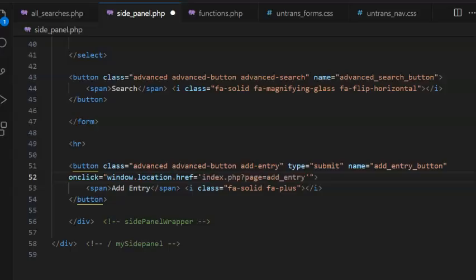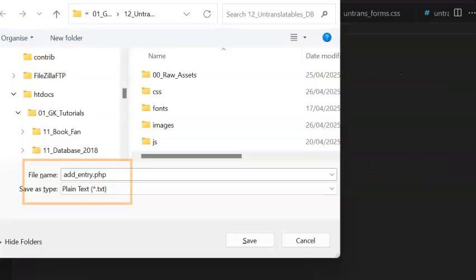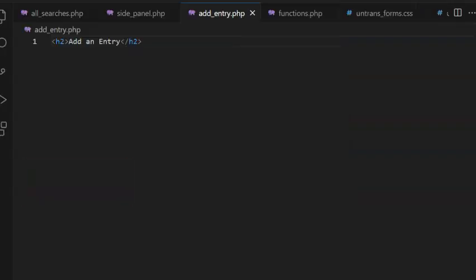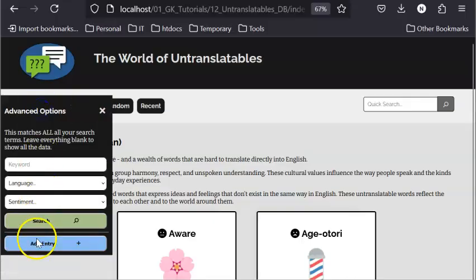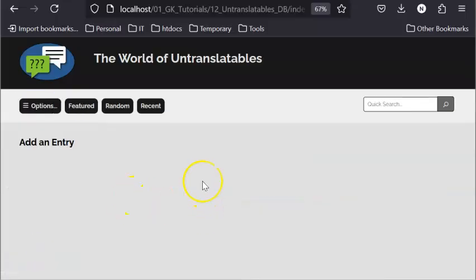We want this button to take people to our add entry page, which means we need to copy that add entry file name, create a new file called addentry.php. To check that this worked, we can put in our add an entry heading. And hopefully if you go into your side panel and push add entry, it will go to our add entry page. In the next video, we're going to set up our add entry form and maybe even add that entry to our database.